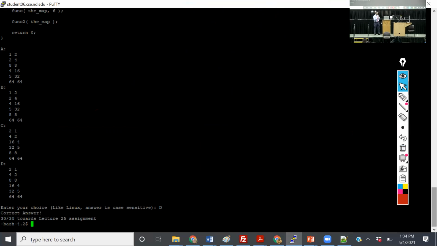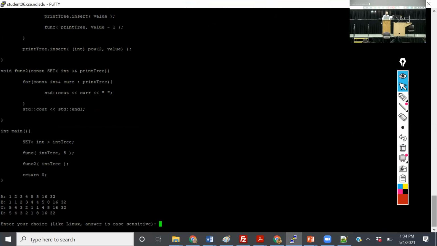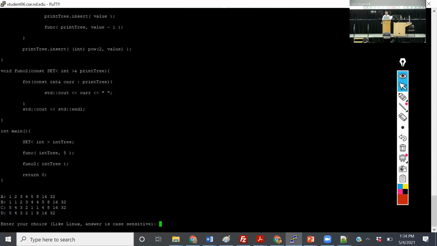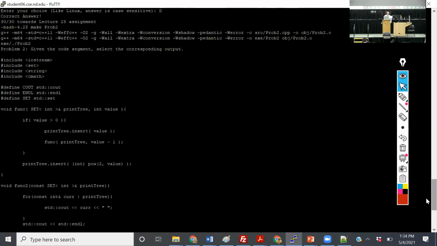So now what I want to do is we're going to run make problem 2, and this time we're going to go through a similar type process, except I want you all to work me through it as though you are practicing for the exam, because this is exactly what we want to do. So in this problem, it's going to be very similar. I have in main, so first let me read the problem statement. Given the code segment, select the corresponding output.